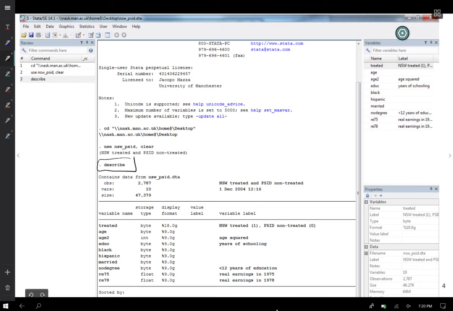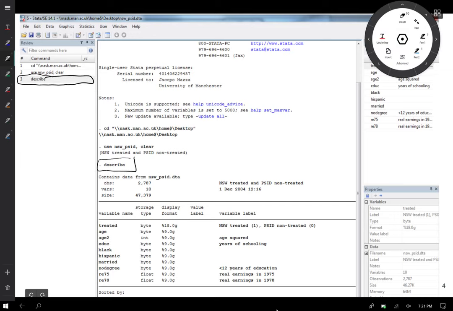So the command is describe, and we can see this is the next command here. This is command 3, and it prints the output beneath. So we can see this gives us a description of the data here.